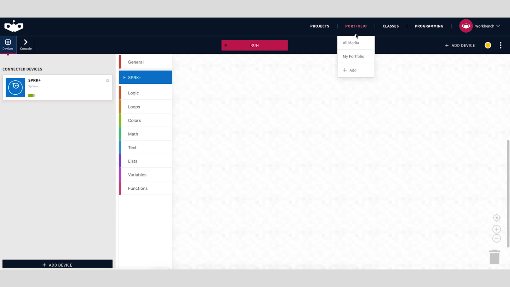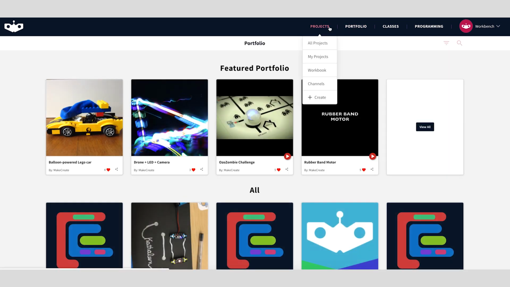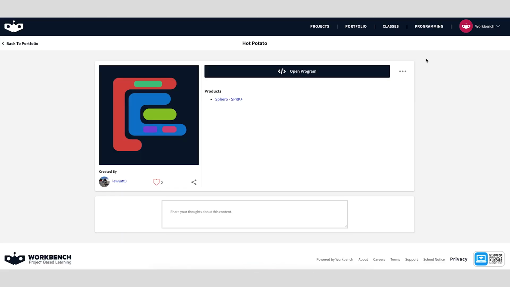If you don't want to create your own program yet, you can browse programs that have already been built by going to the portfolio, looking for the blocks icon, and testing out some programs.